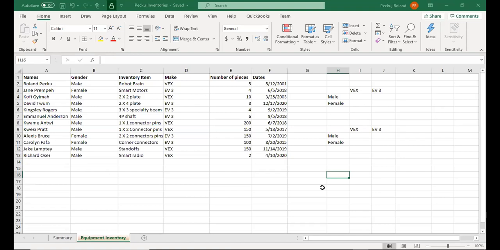Okay. So I will be doing a SUMIFS and then an AVERAGEIFS function. What I want to do is check the total number of pieces that we have here against the gender and then the make of that particular product. So to do that, I'm going to type in my formula.